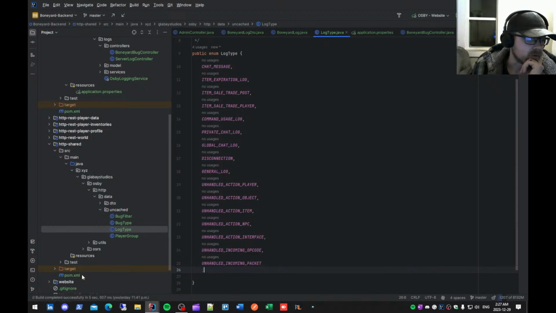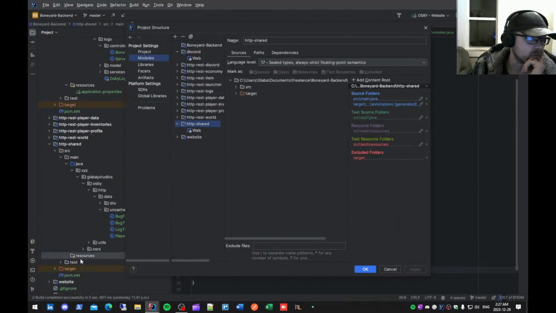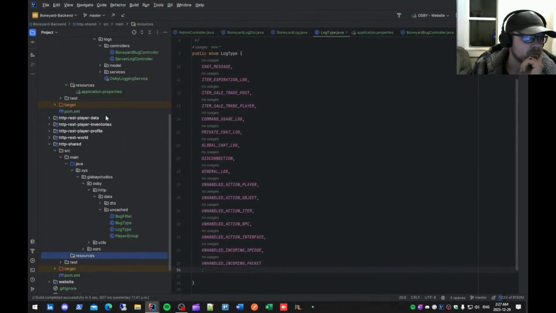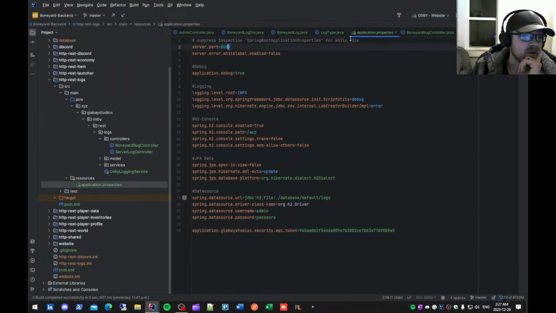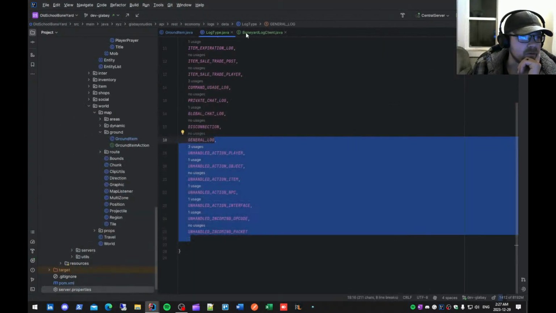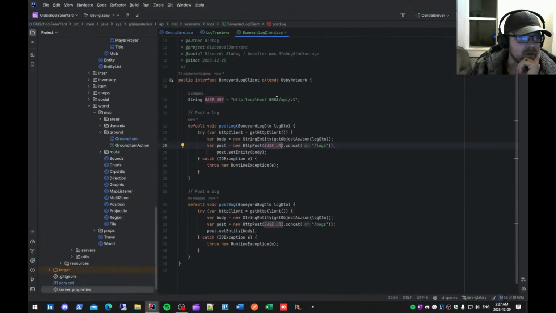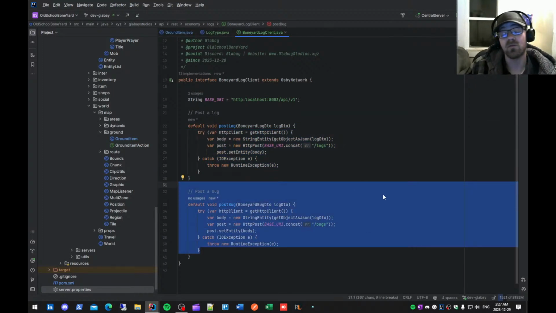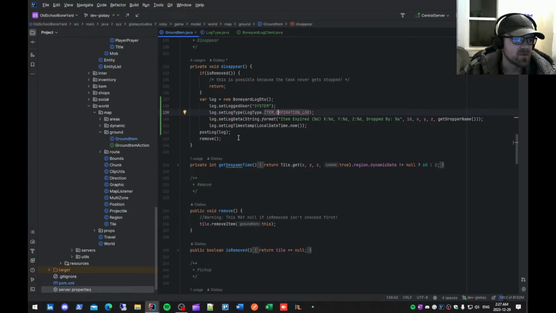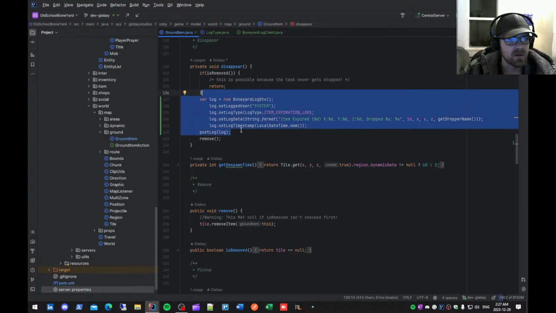But this is our shared service. Our log service is running on 8083. So our Boneyard log client is going on 8083 to make these posts to log and to bugs. I have a bug one in there as well because I want my players to be able to report a bug from in-game. I'll be writing that command later. But right now I'm trying to write in all the spots potential logging information where I may want to keep track of what is going on.